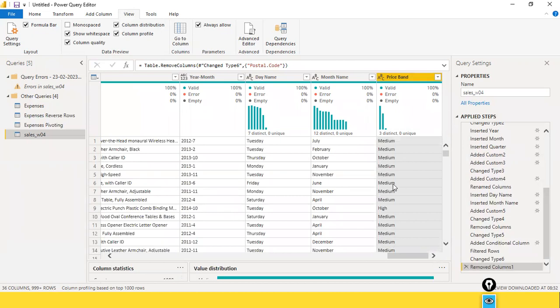So low, medium, high. So now the question is, why should I create a price band wherein I should flag those products that fall in so and so range, low, medium, high? Because we want to do some kind of analysis later point in time. So of these three buckets, in which bucket are we getting more margin?